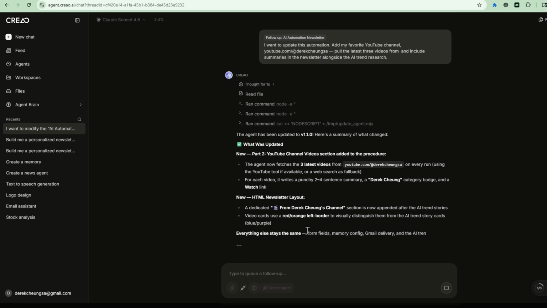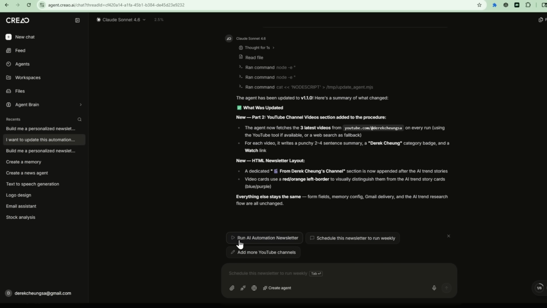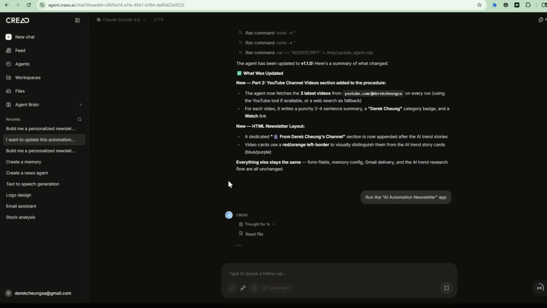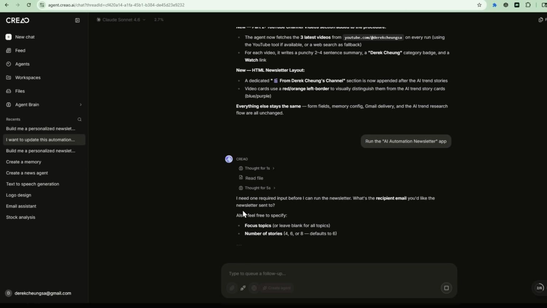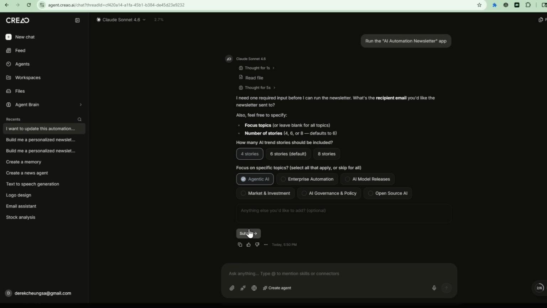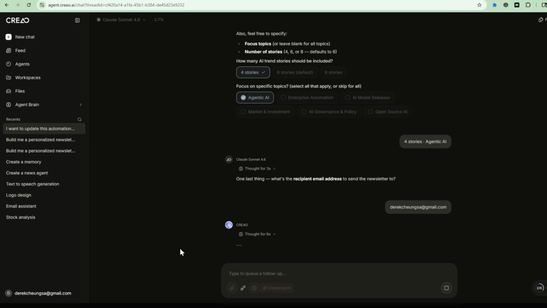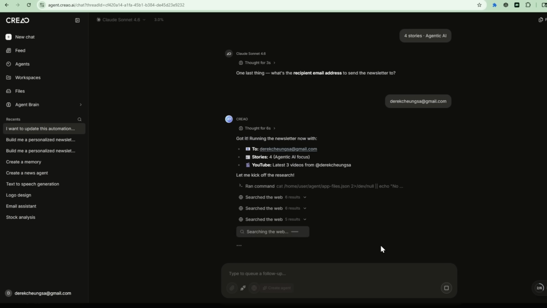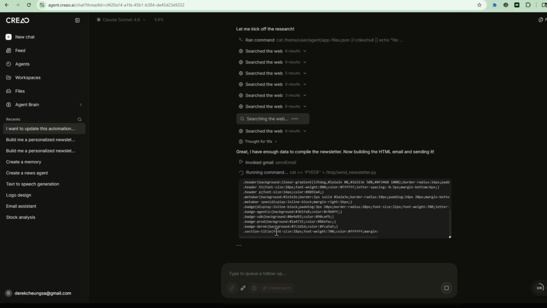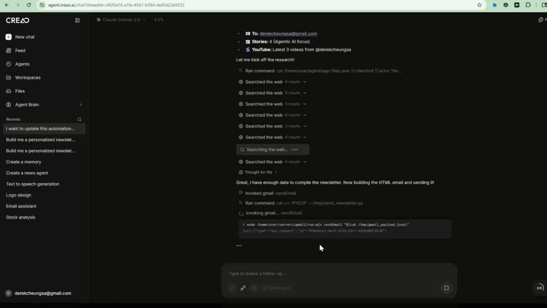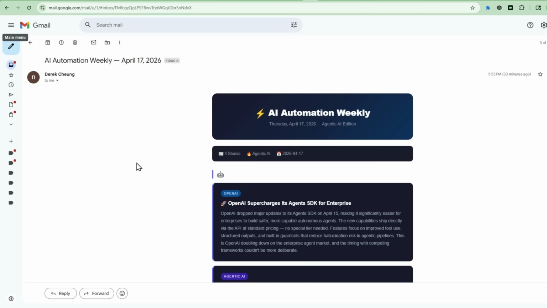It's now running the automated newsletter using the new agent ability and asking me for topics. I'll enter 4 stories on agentic AI and submit. Now I'll enter my email address. It's running the automation now. It found my channel information and the content. Now it's crafting the new weekly newsletter and sending it to my email. And there it is, sent successfully.